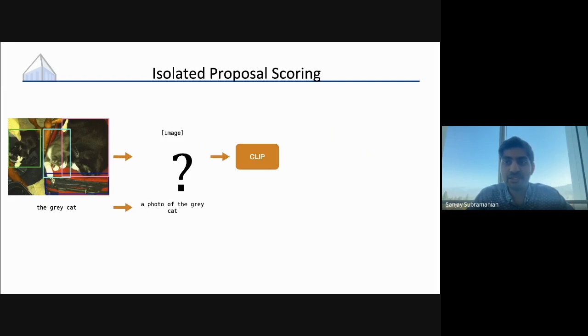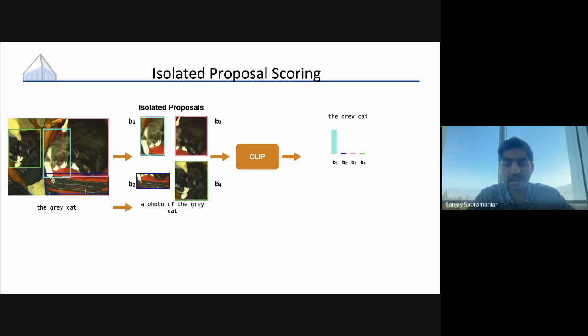And as in the original CLIP paper, we're adding this prompt prefix here, "a photo of." But the remaining question is, what images should I pass to CLIP so that the resulting scores will give me a distribution over the object proposals? And as I mentioned before, our solution for this is very simple, which is that we create an image in which this proposal is isolated.